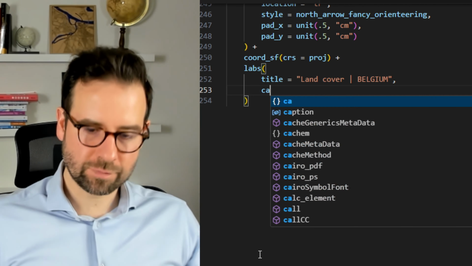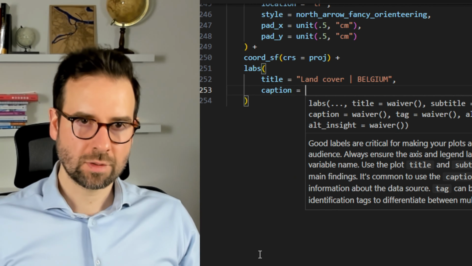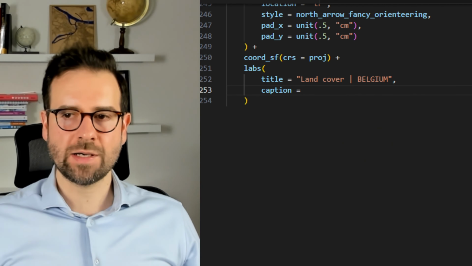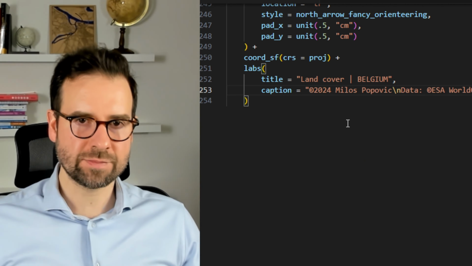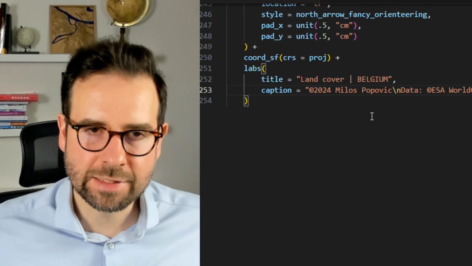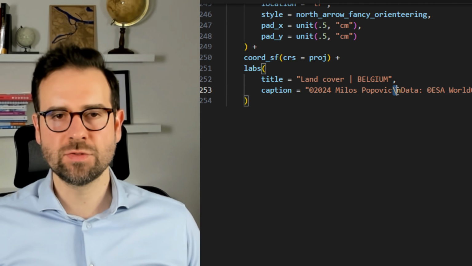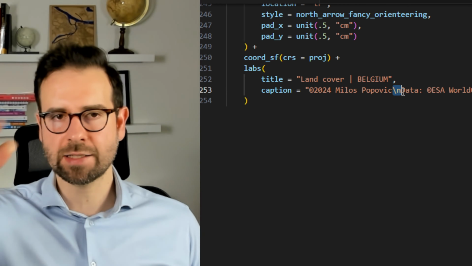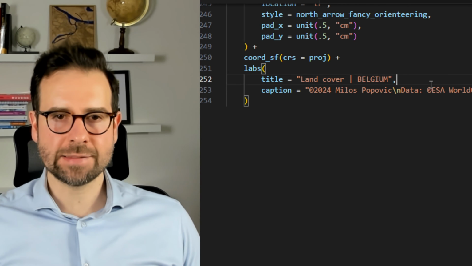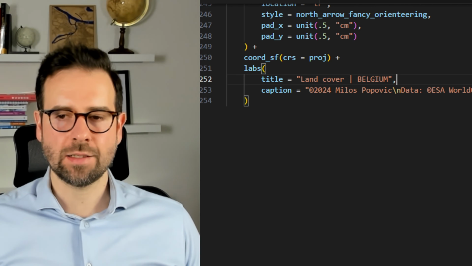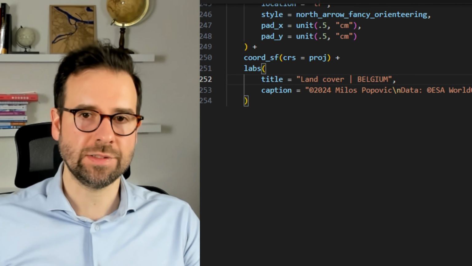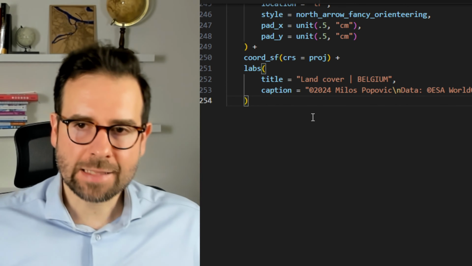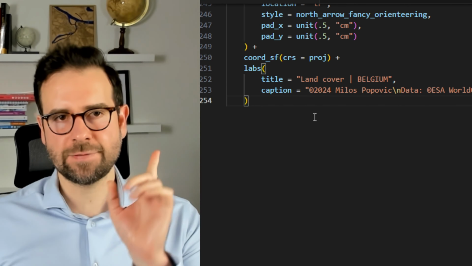Then another thing we want probably to have is a caption. So for this one, I usually put who created this, so I usually put my name. And then I use this one to create a new row. And then I add here, of course, the data source, so the link to it. And then the last one is, I would like to add that theme that we created.